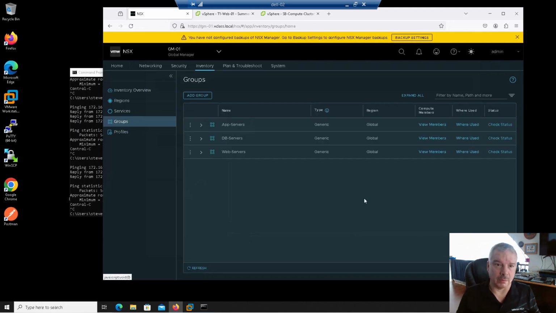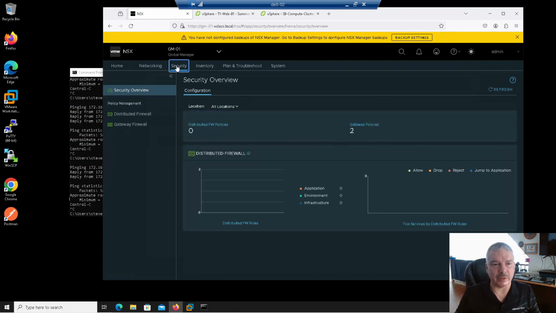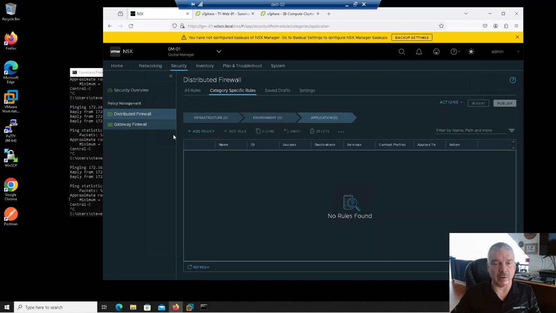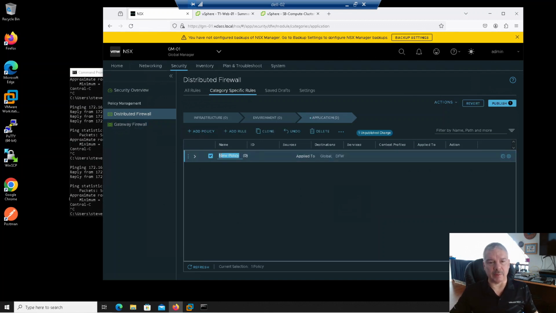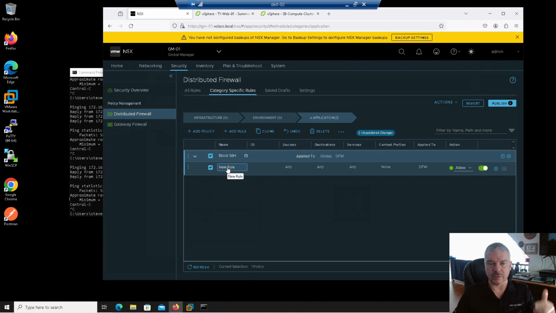All right. Let's create a firewall rule now. Let's go into security. And if you know how to do this under distributed firewall, just without federation, it's pretty much the same concept. So I'll say distributed firewall, and I'm going to say add a policy, and my policy here might be a block SSH, whatever. I'll give it a name that makes sense, right? And then I'm going to go in and add a rule in that policy. Remember, policy contains rules. So my new rule will be, block SSH to DB, something like that.